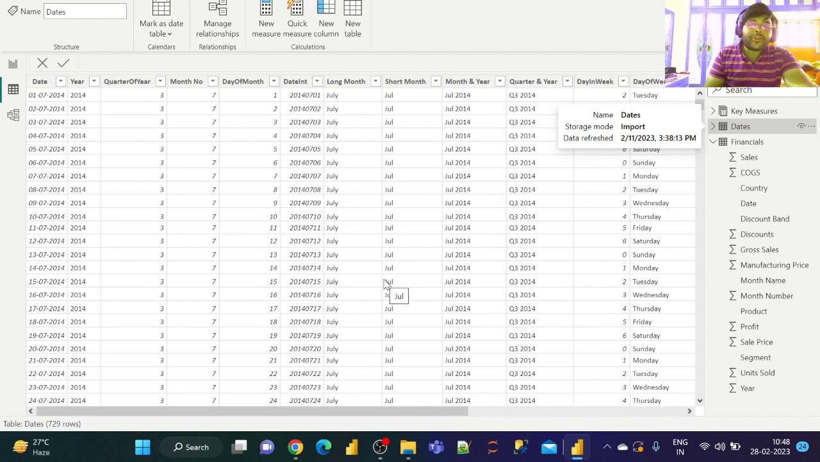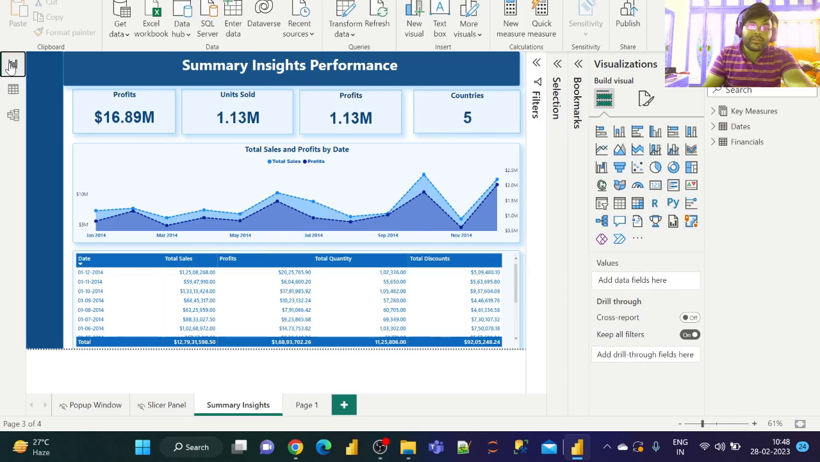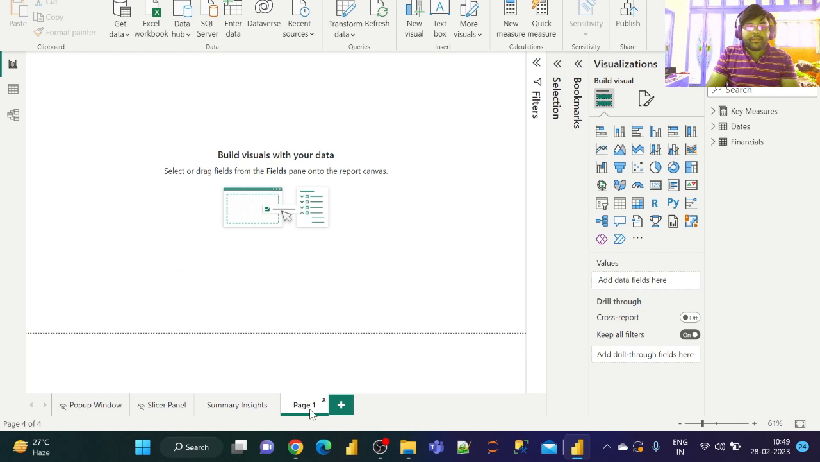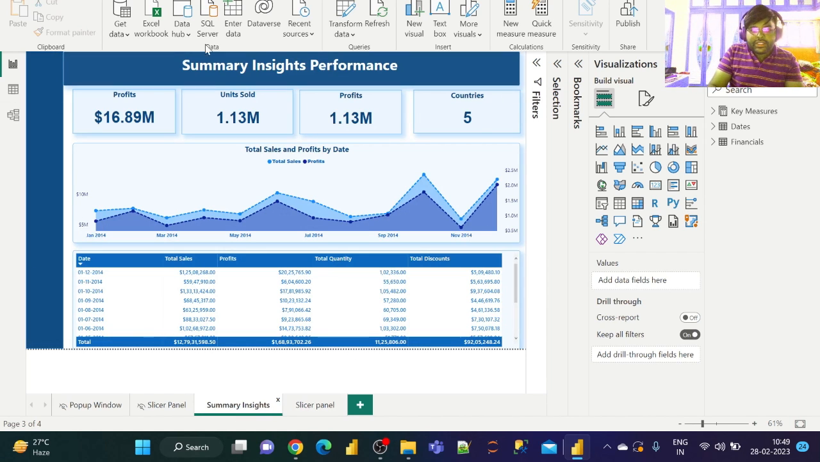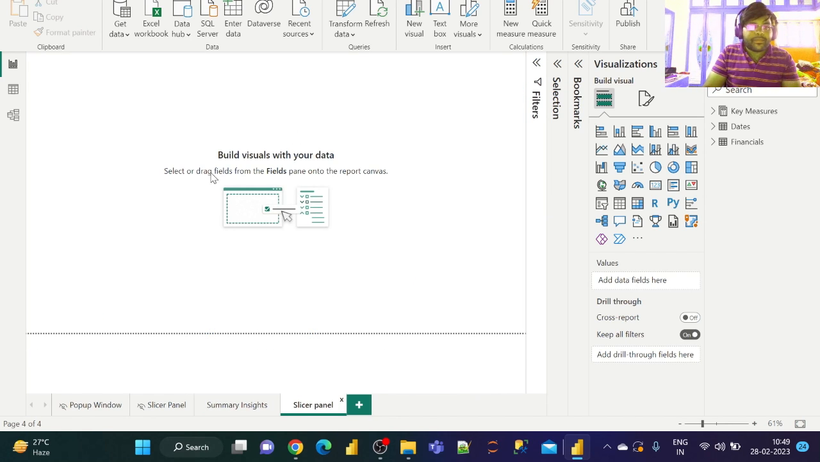So let us go ahead to the report view and build a slicer panel first. The first step is to open a new tab and make sure that we are building a slicer panel. First thing is, we see that our report is basically sky blue in color, right? So we need to build a slicer panel which is a bit contrasting and relative as well. So let's go ahead and do the same.